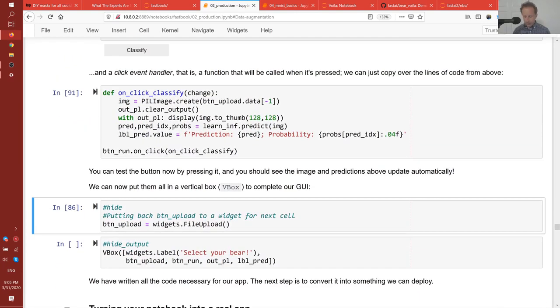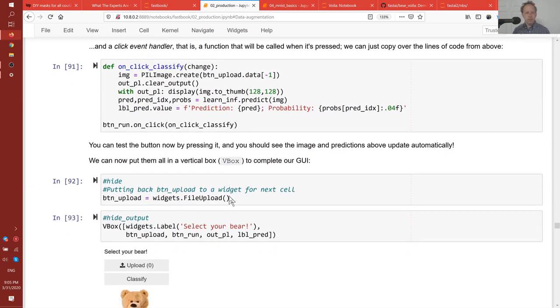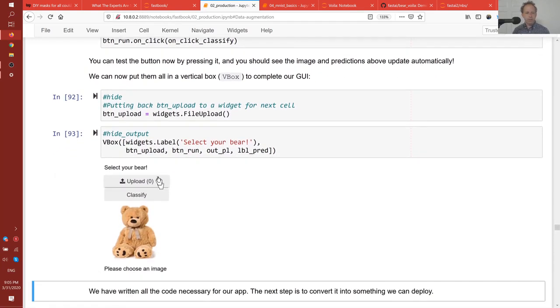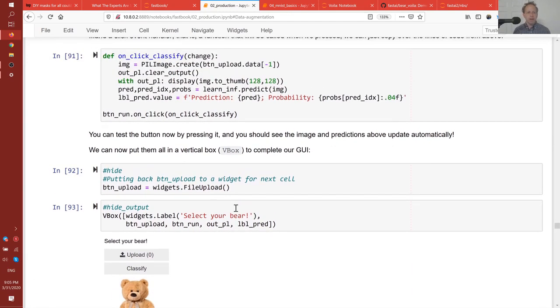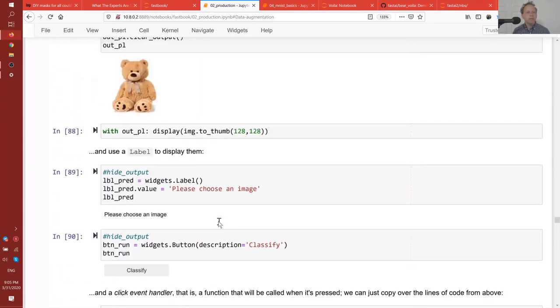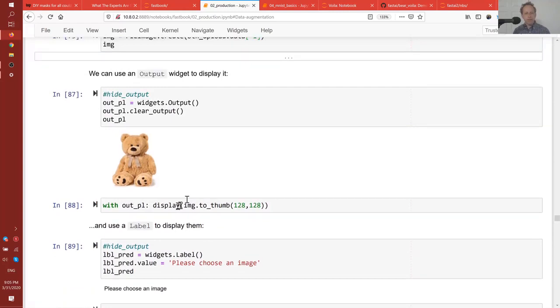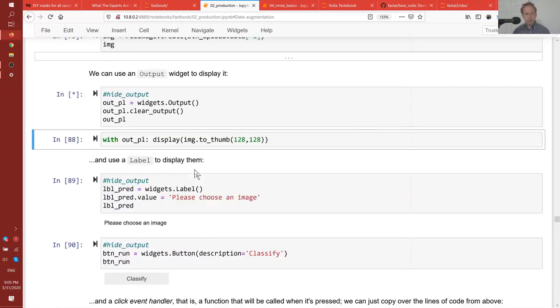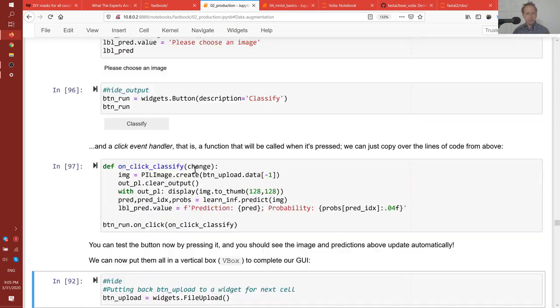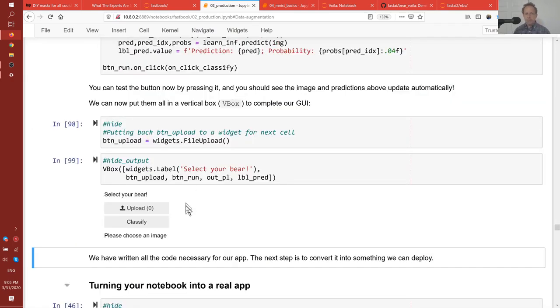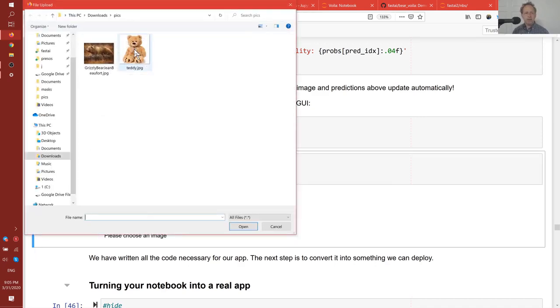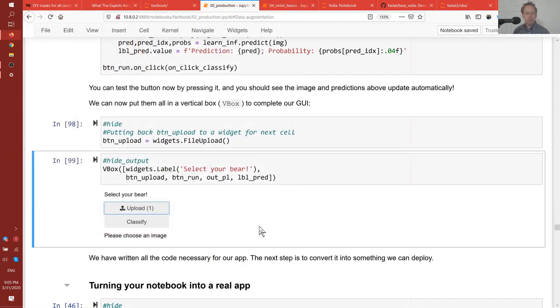And let's create our VBox. So as you can see, it's just got all the pieces, right? Now we've got, what is our, oh, I accidentally ran the thing that displayed the bear. Let's get rid of that. Okay, so there it is. So now I can click upload. I can choose my bear. Okay, and then I can click classify, right?